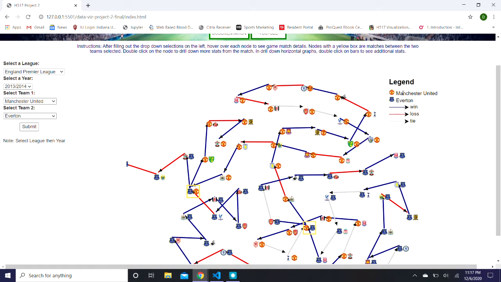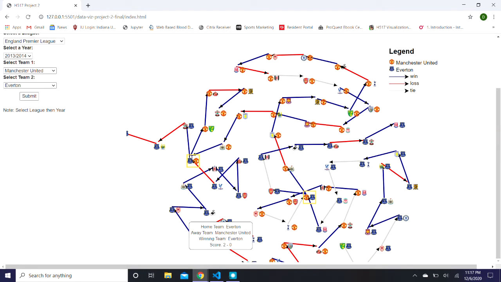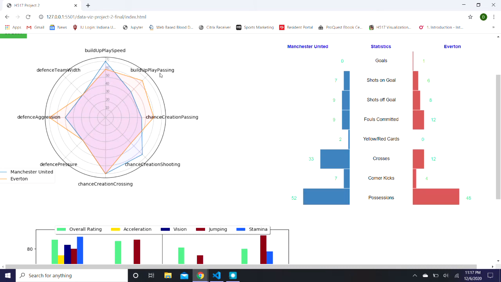With our legend, you can see that we selected Manchester United and Everton. The yellow boxes represent the two teams that you selected over here. So it is a quick, easy find. So let's double click and we will look at some of our drill down graphs.